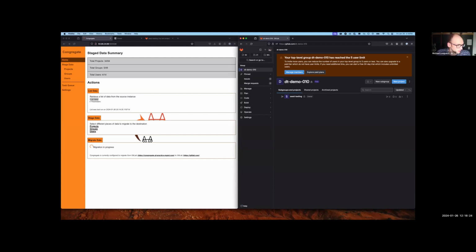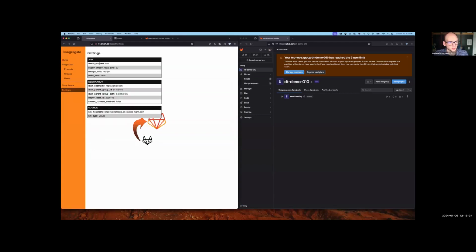Okay, no changes to the Congregate conf, right. Thoughts about managing and setting up the conf file from the UI. No major changes really to get direct transfer to work. It's really you just set this to true. And yeah.